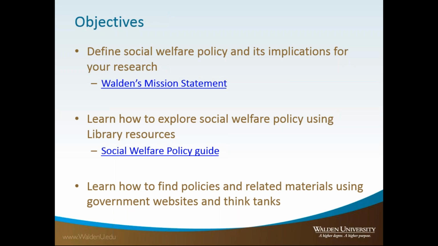Next, we're going to learn how to explore social welfare policy using library resources. We're going to look in some databases. Amanda and I have also created this guide that I have linked here in the presentation, and everything that we talk about today is located in this guide. So you might want to open that in a separate tab and bookmark it for use at a later date.